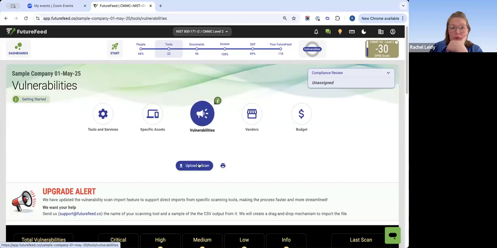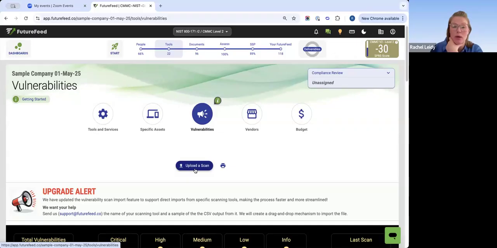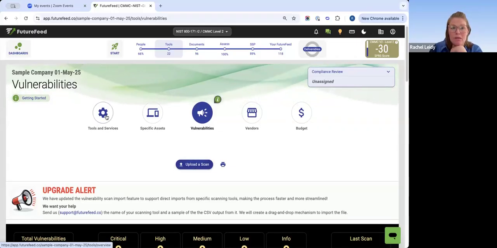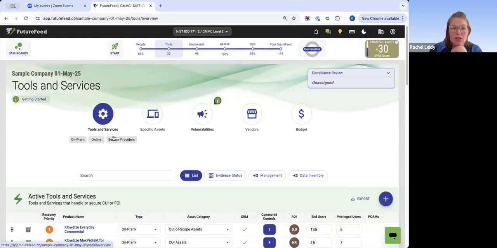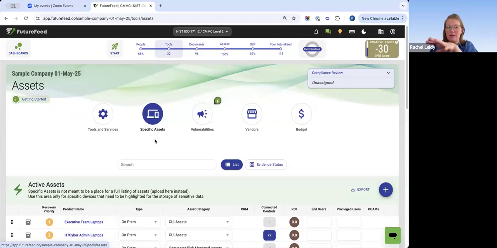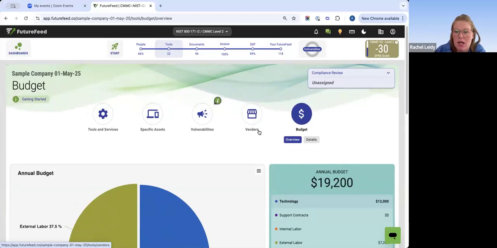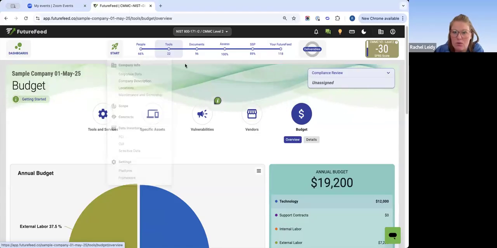We have a place for vulnerabilities. Here's where you can upload your vulnerability scan. All open vulnerabilities will then be entered onto your system POAM. We really categorize technology. So here's where you define your on-prem and online service providers. Sometimes people have specific assets, like a 3D printer or a CNC machine. Those would fall under specific asset types. You can log them. There are also vendors, any vendors you're working with, and then another place to visualize and see your budget related to all these tools that you've logged.